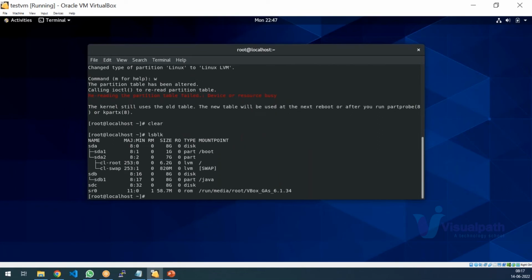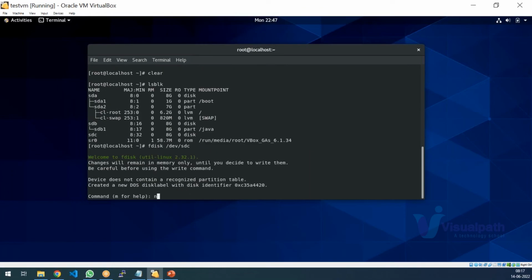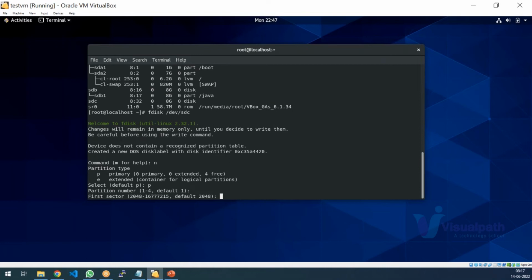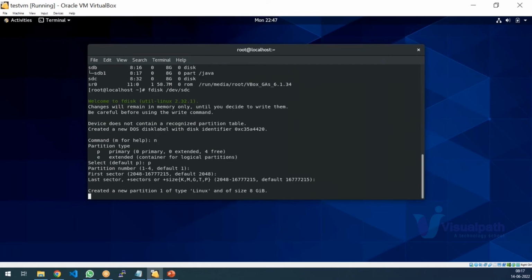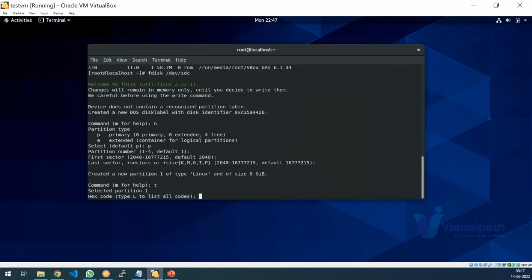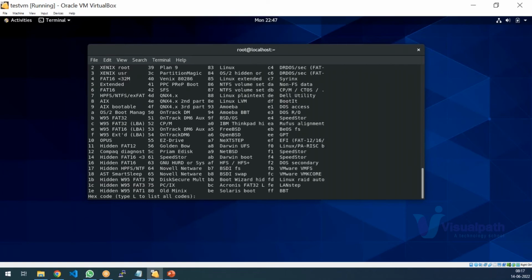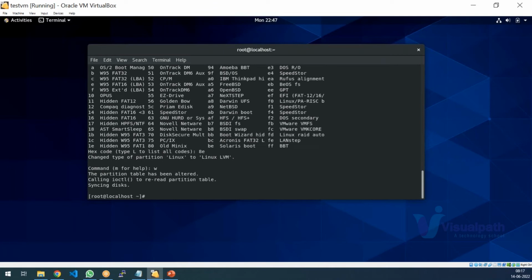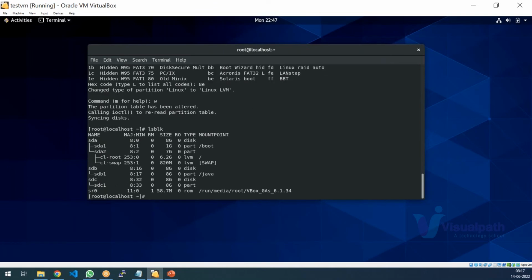Yeah. So let us format this. fdisk /dev/sdc. Okay, I will write a new partition, primary partition, partition number default, first sector default, last sector default, and I'll change the type to 8E. LVM type I want to change it to 8E. Okay, and I'll write it. Okay, now my disk is ready. If I do lsblk, I will see that SDC1 is created.